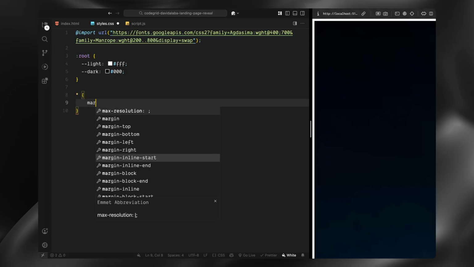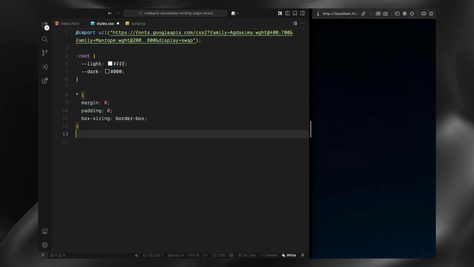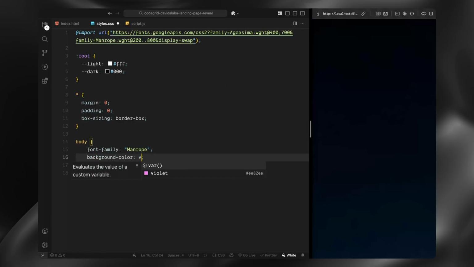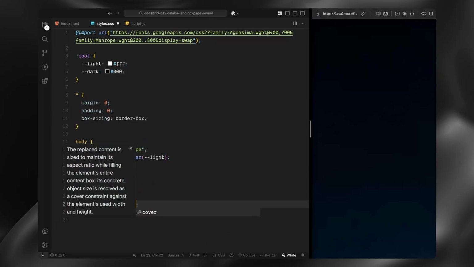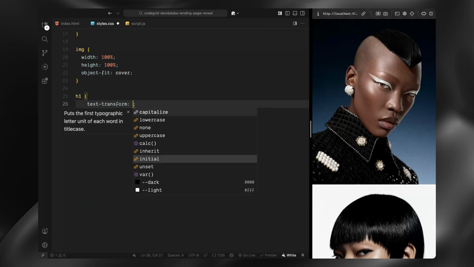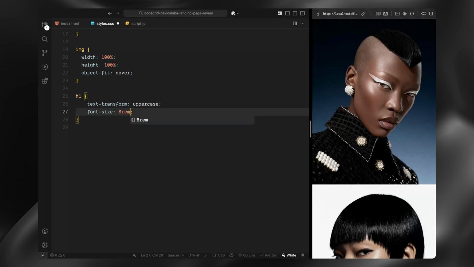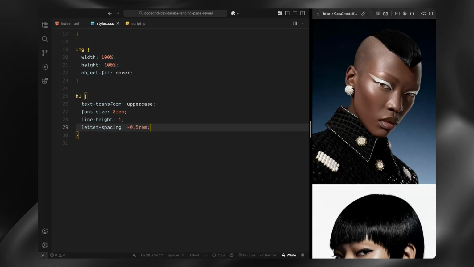Then, I'll reset all the default spacing by removing margins and paddings, and make sure every element uses border box sizing. For the overall layout, the body uses Mangrove as the main font with a white background to contrast nicely with the dark preloader. Images are set to always cover their containers, that ensures they scale properly without stretching or distortion. Now for the headings, all h1s are uppercase, bold, and tightly spaced to match that bold editorial aesthetic.